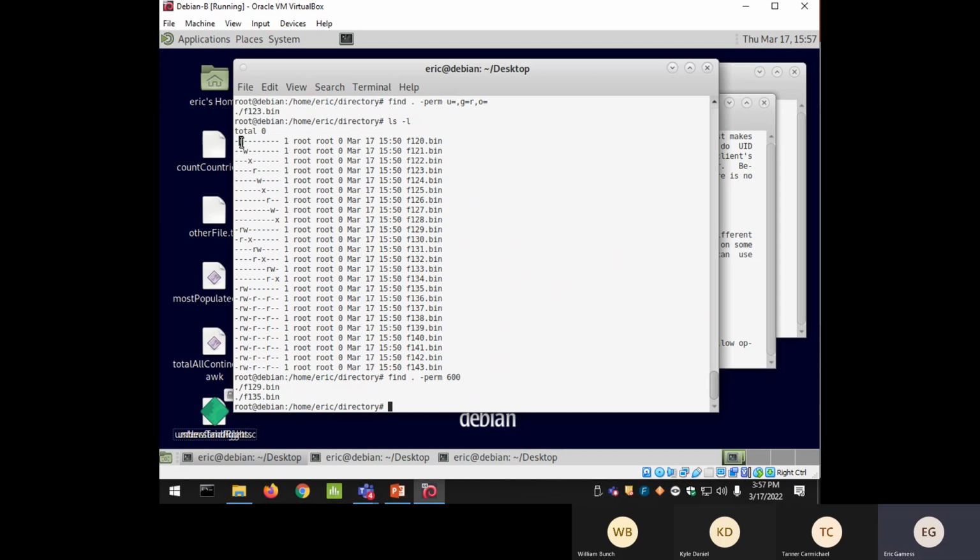I don't mind the other bit. I want an R here. So it showed me this one. It should show me this one also, and all those ones. So I want an R for the user.